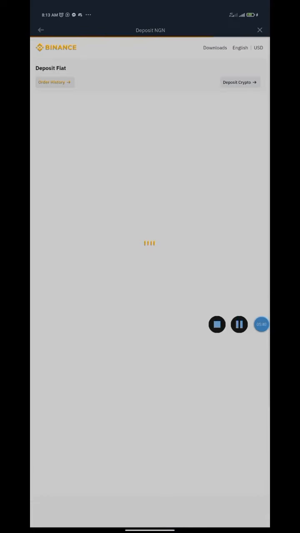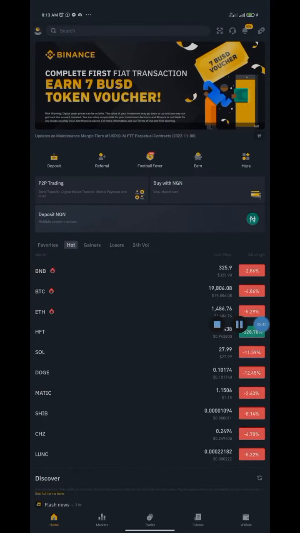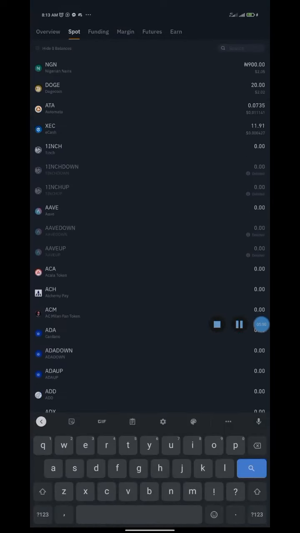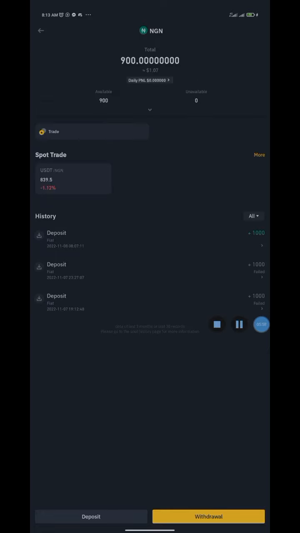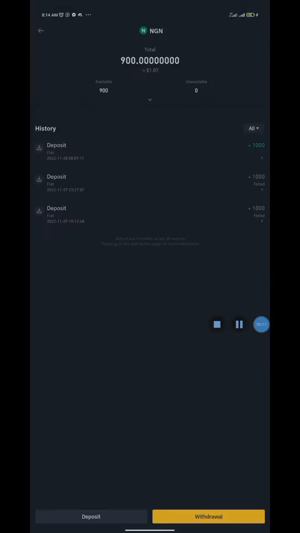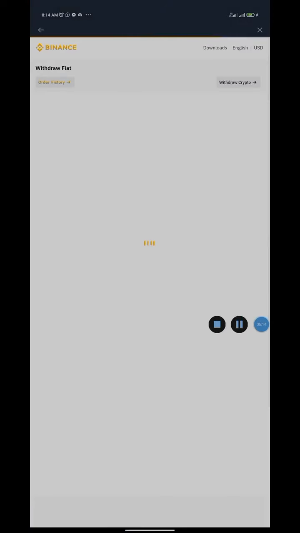When you go back right here and then come to spot and search NGN, you could see right here that my NGN has been credited with 900 naira. So now if you want to withdraw this money, all you're going to do is come right here to spot, and then hit on NGN and click on withdraw NGN.